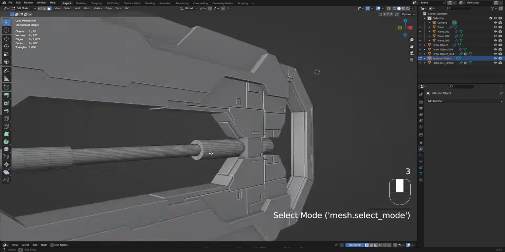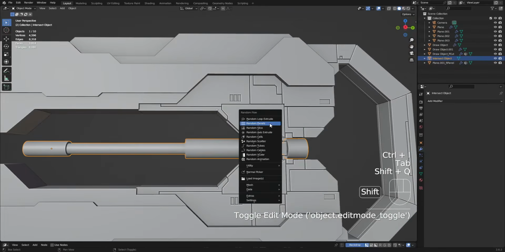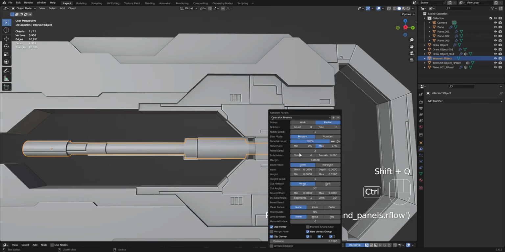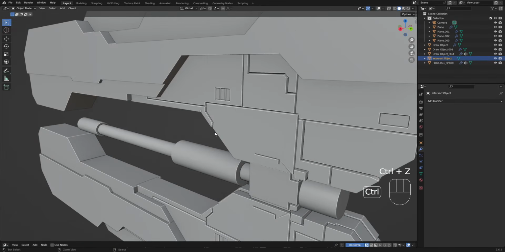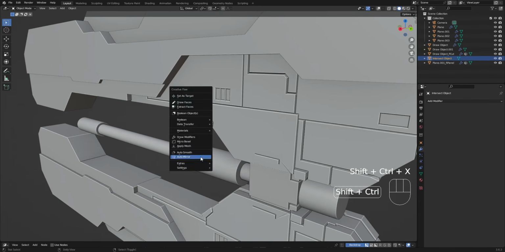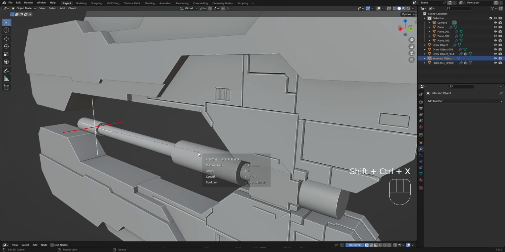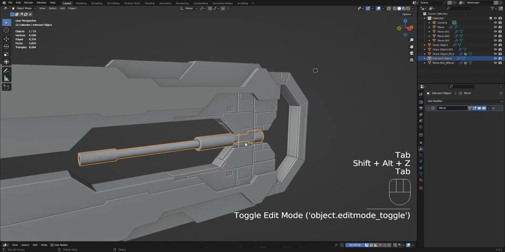Let's try the random panels here. Oh, it's not symmetrified, or mirrored. This part here, X, Z. There we go.